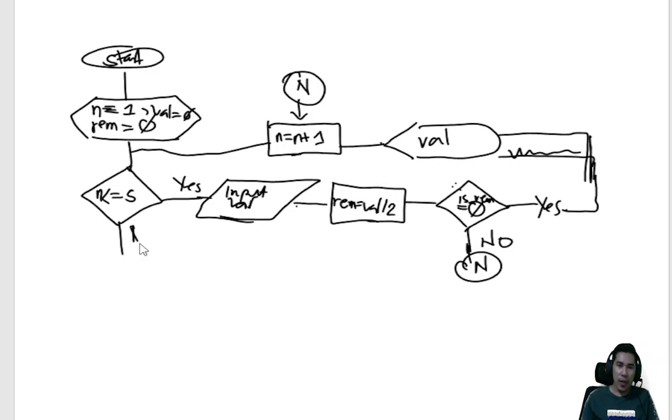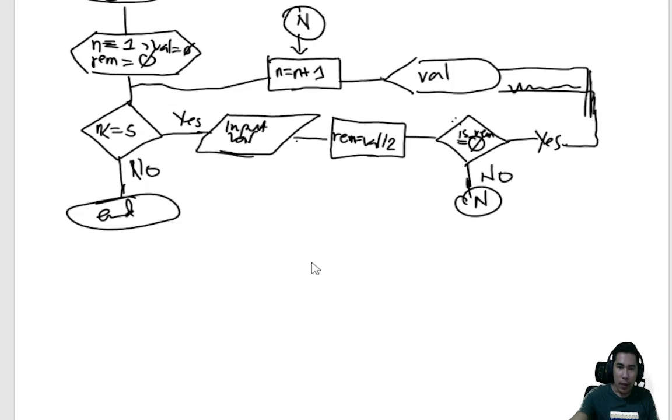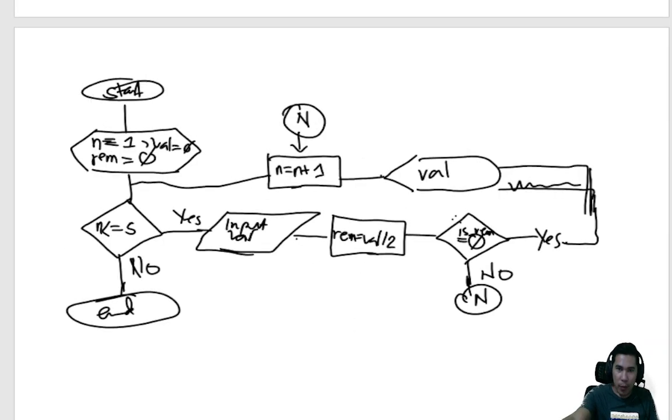So once it is no here, meaning the loop will stop, until the n would now become 5 and then beyond. Okay? So let's try to run our program. I mean, let's read our algorithm. So let's say n is 1. Okay, and then we have here the val and the rem.